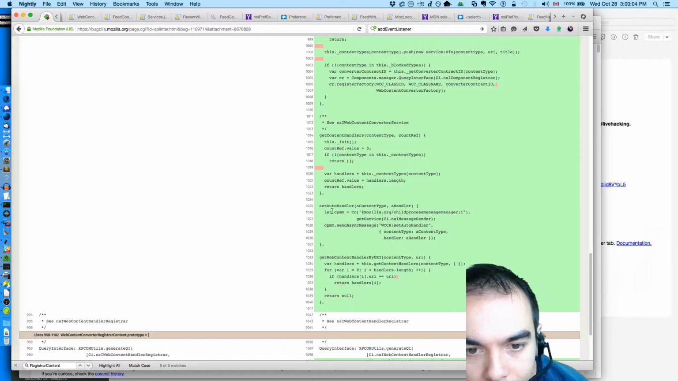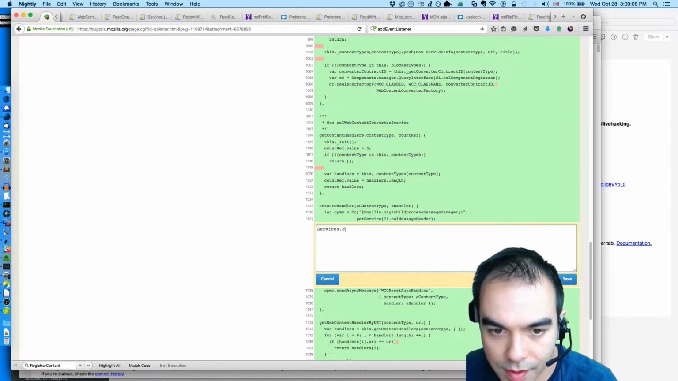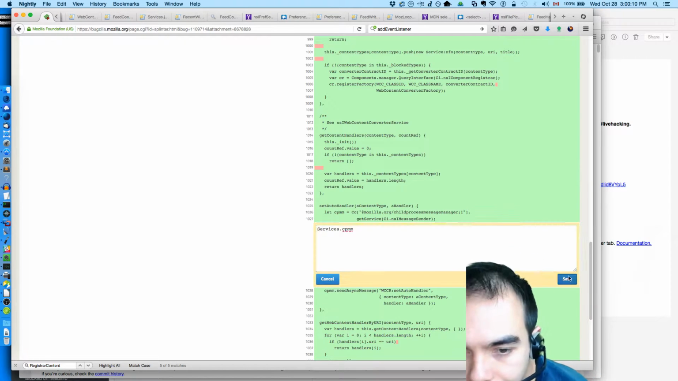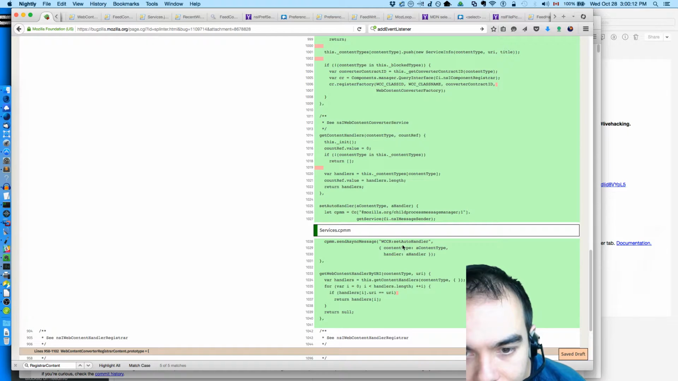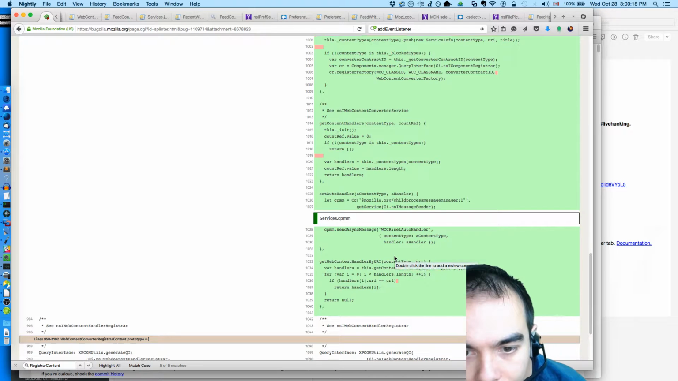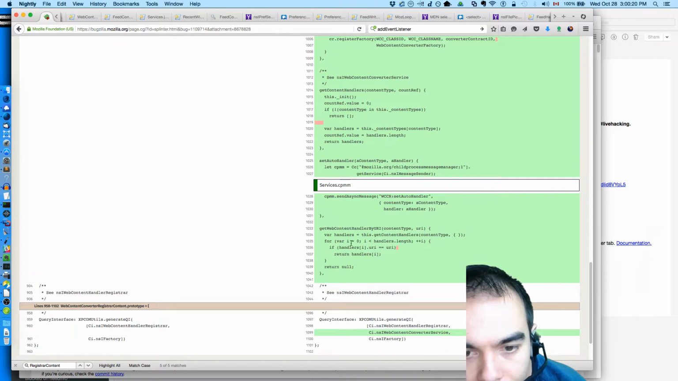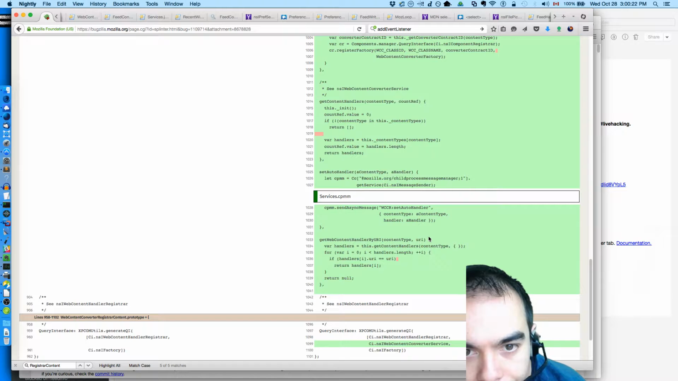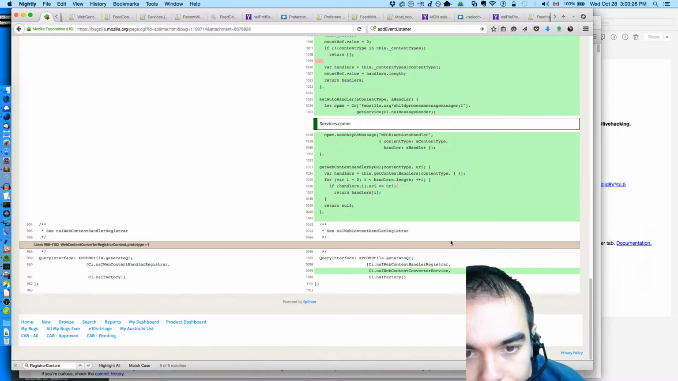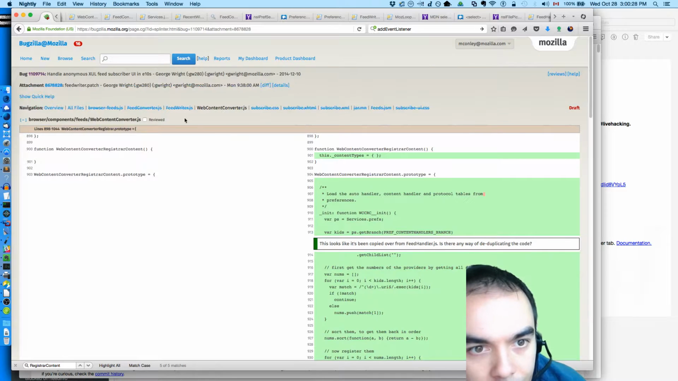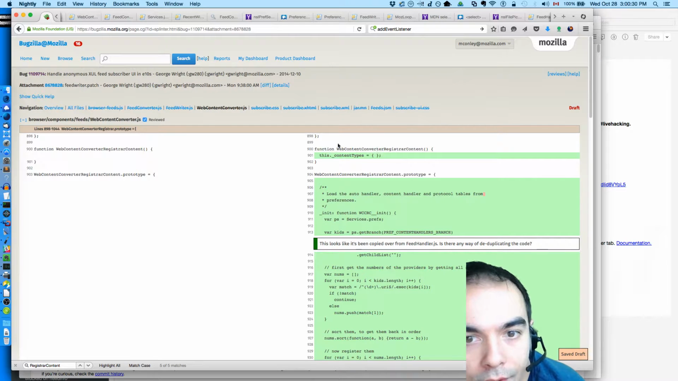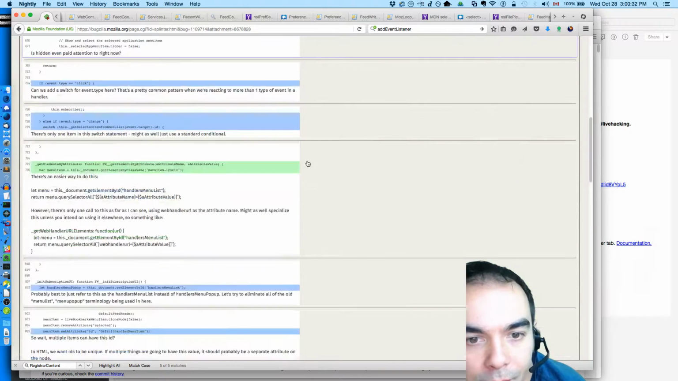Set auto handler says, get the child, I think you can just use services.cpmm.sendAsyncMessage, set auto handler, content type, handler. All right. I think I've given him enough feedback, at least.